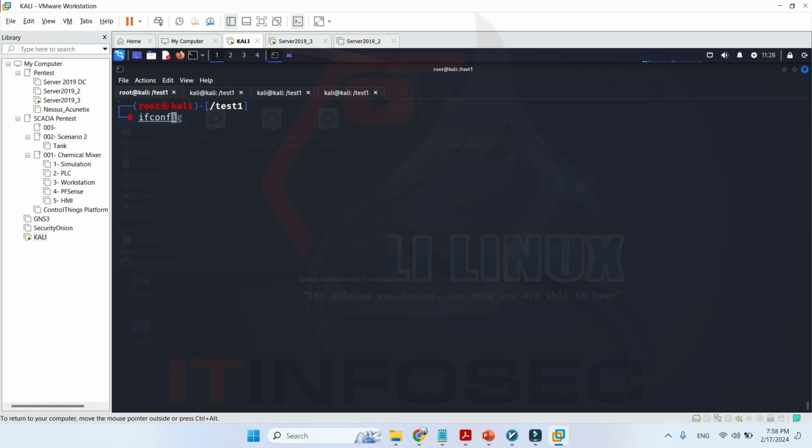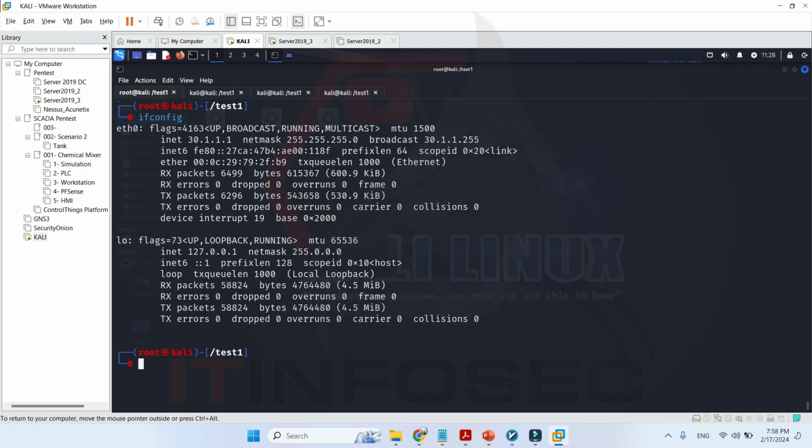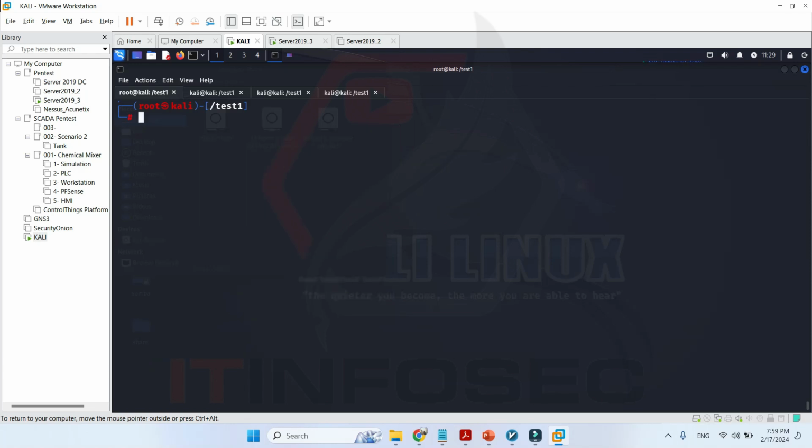If you use ifconfig alone, it will show you the IP address, subnet mask, broadcast, the MAC address, the layer 2 address, and so on. This is the loopback address, this is the Ethernet 0. If you want to set an IP address manually, you can use this.